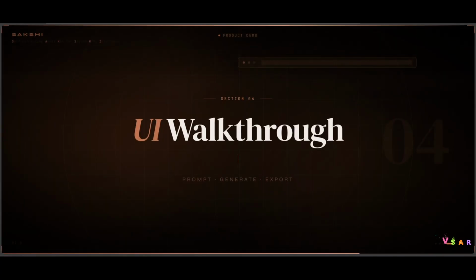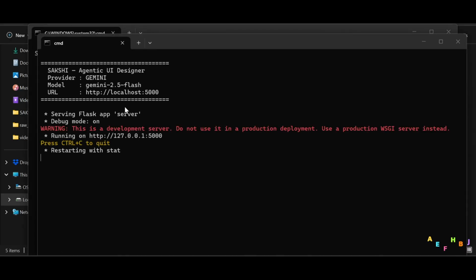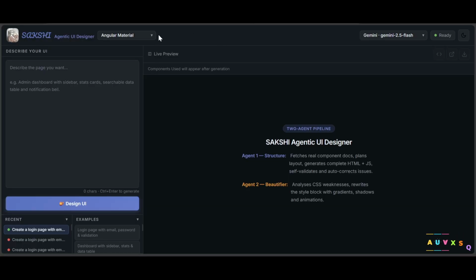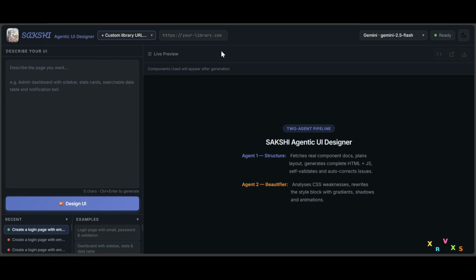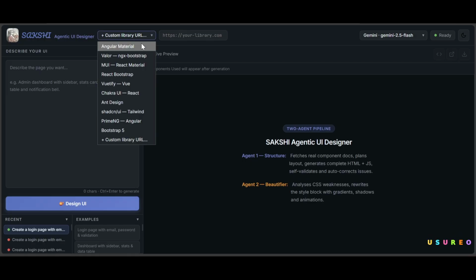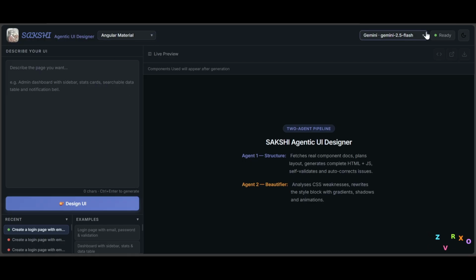UI walkthrough. At the top of the left panel, your library selector. As of now, SAKSHI supports React Bootstrap, Chakra UI, Ant Design, and 7 more defined libraries, and a custom URL option where you can point it at any library documentation page you want. Next to it, your AI provider. Gemini is set as the default. Switch to Claude or GPT-4o with one click. No restart, no config file.